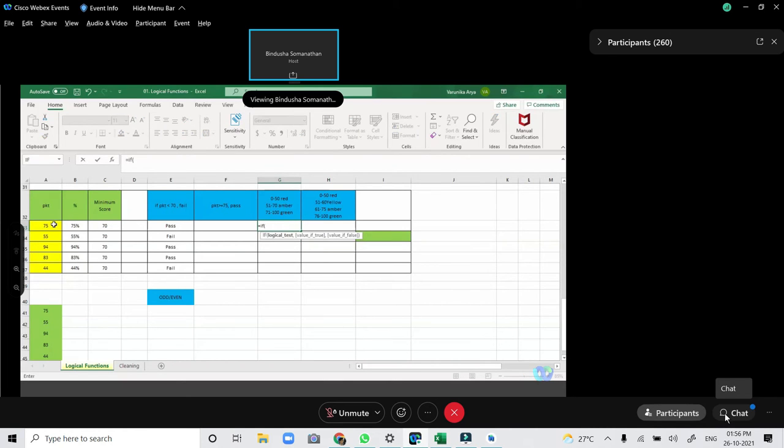So my logical condition obviously is about this particular cell. That means if this value is greater than, first of all, that I'm going to give is the bigger bucket. If it is greater than or equal to 71, let's say. Okay, in that situation, what should happen? I should get pass. Else.